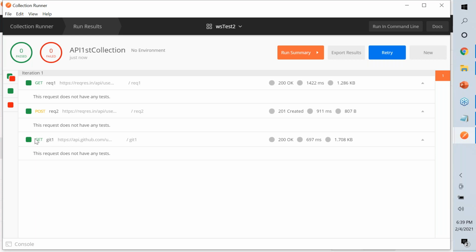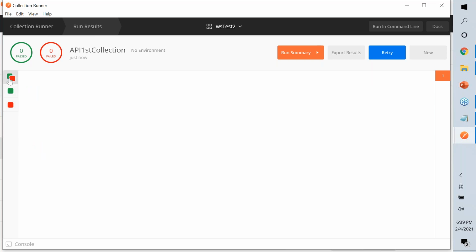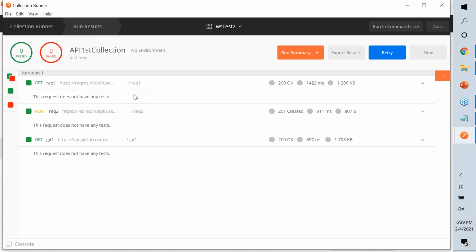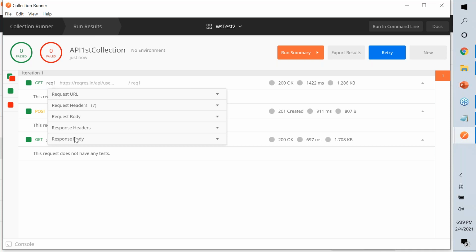Same thing, but this request does not have any tests. That's very interesting. All worked, correct. What is it that I'm seeing here? Is something wrong? This request does not have any tests. Yeah, I see that. That's what I'm seeing here. That's strange. Let's see what is happening. And then the pass and fail don't have any status either.